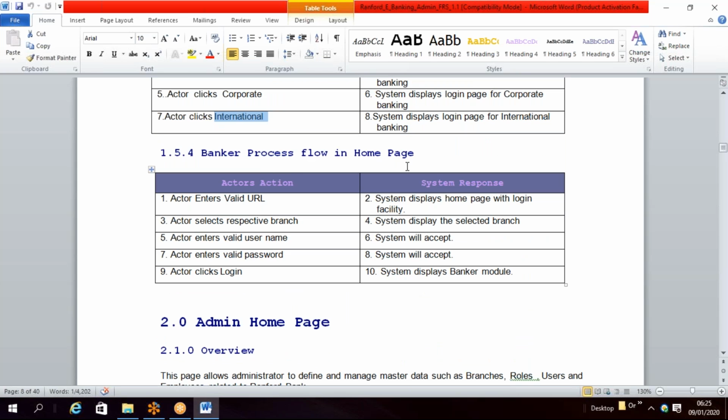Now, the banker flow in the home page. Banker should be able to select the branch, select the username, password, and click on login. So that's how each of the user groups would be able to use the system in order to log into their home pages. Is that clear so far? Yes.